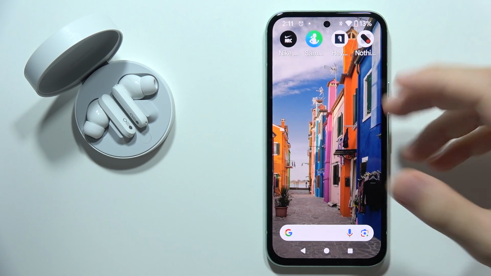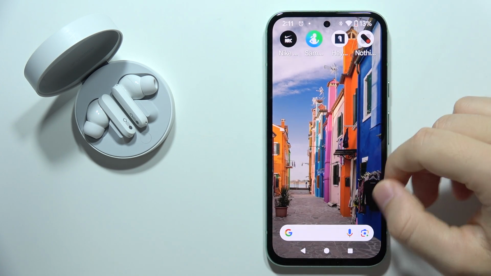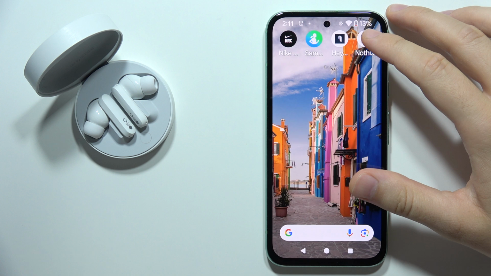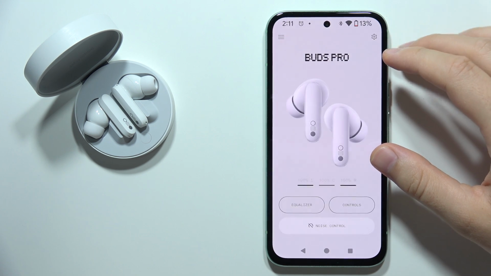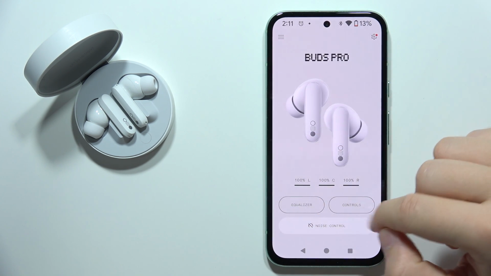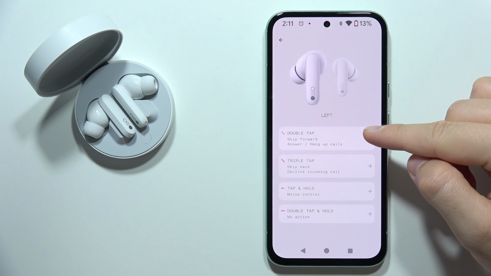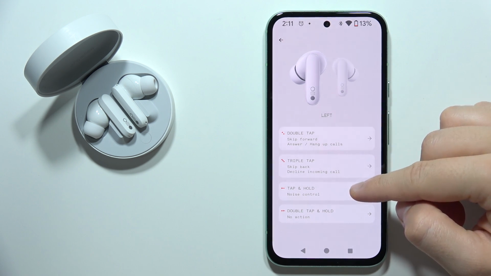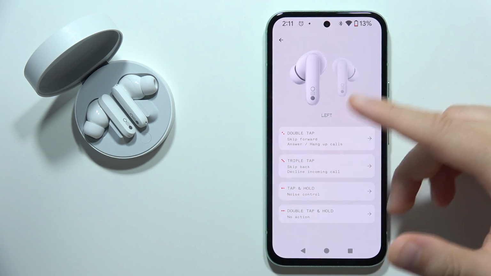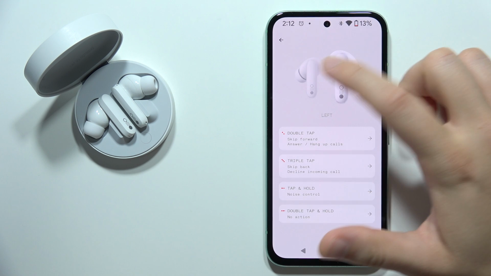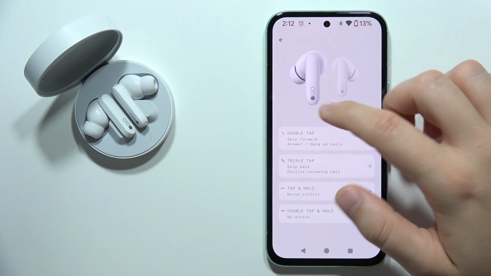Hey, let me show you all controls of the CMF Buds Pro. So when we open the Nothing X application, we'll be able to get access into these controls. And now we've got double tap, triple tap, tap and hold, and double tap and hold. So it works for the left and the right one. It's just the same. So let's focus on the left.